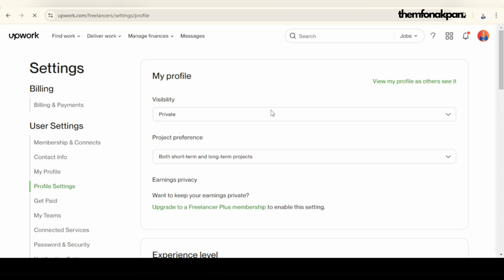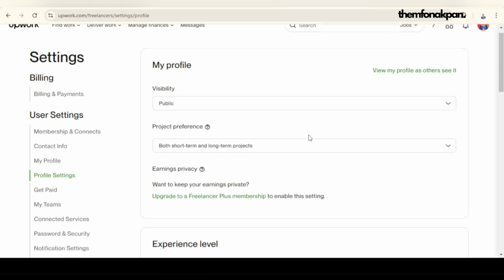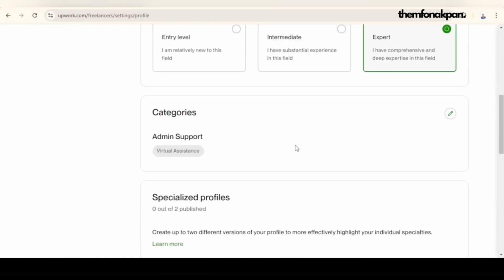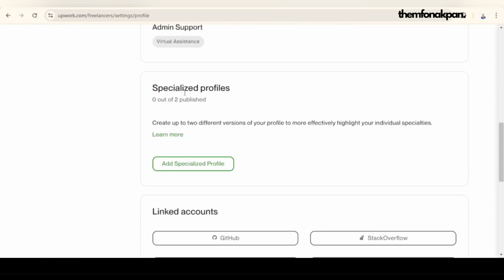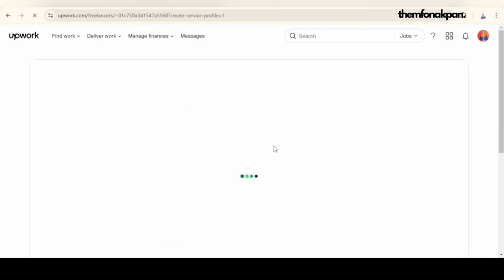Obviously you can see that this profile, I'm not using it. How is this private? Let's just make it public. Okay, all right, so you go down, you will see specialized profiles. You can create 2 specialized profiles on Upwork, right? So all you need to do is to click on add specialized profile.